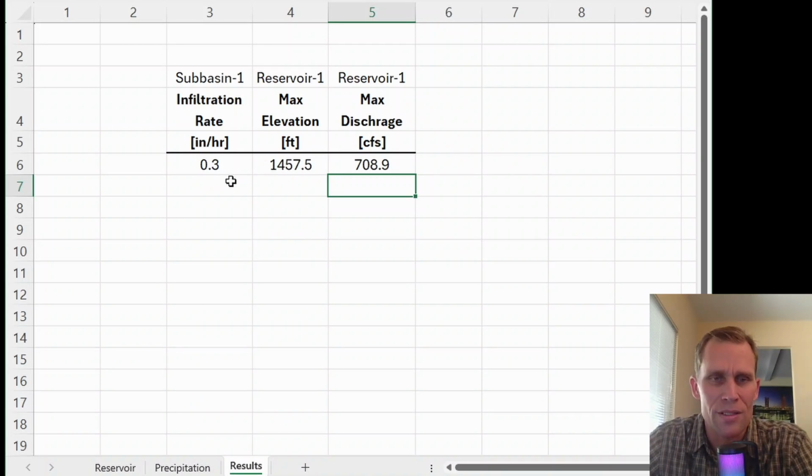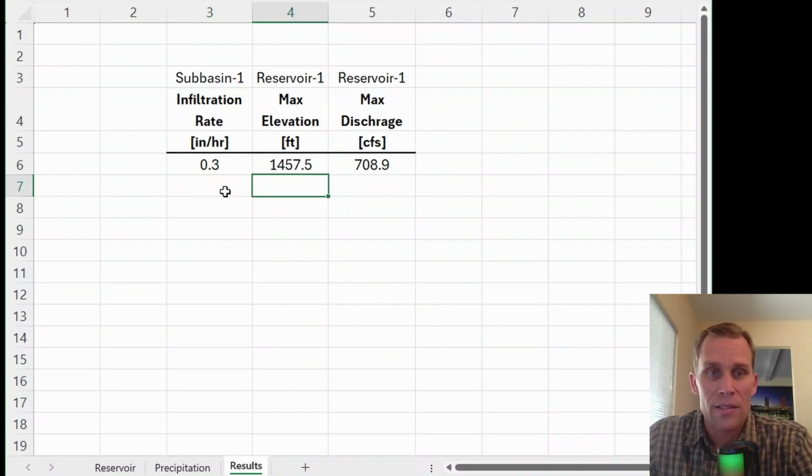What we want to do is increase the infiltration rate so that the max elevation in reservoir 1 stays at 1455 or less, which should probably make sense. So if we had a higher infiltration rate, there's less runoff. A lower infiltration rate, there's more runoff. And the more runoff, then the higher the max elevation and vice versa.